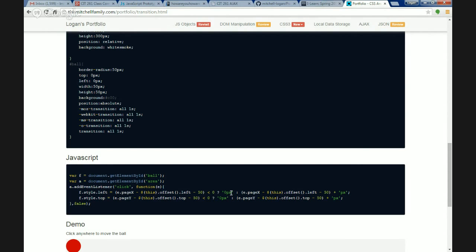I'm sorry, I'm losing my place. So if I'm trying to click somewhere where it's going to send the ball further left or further up than it should be, in both of these ternary statements, it's just going to set it directly to 0 pixels. Otherwise, it's going to set it to E page X minus this offset left minus 50 pixels. And so you'll see the result of this.